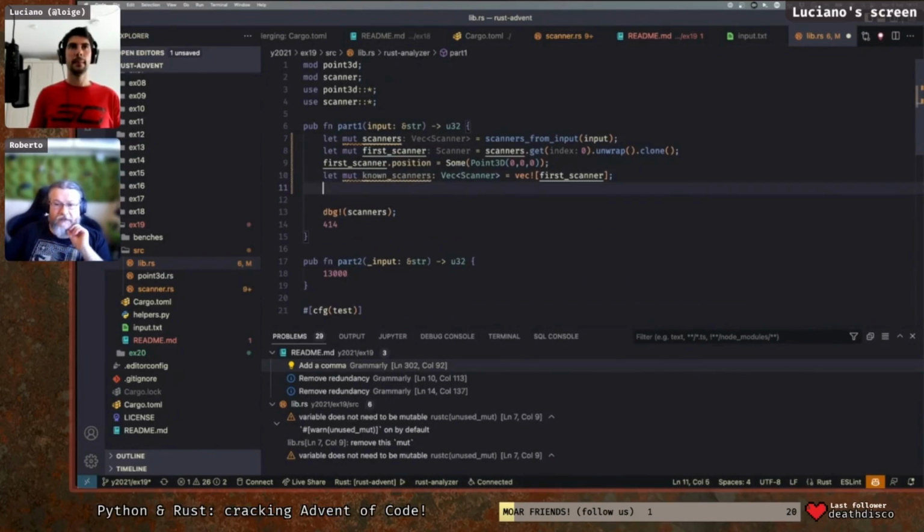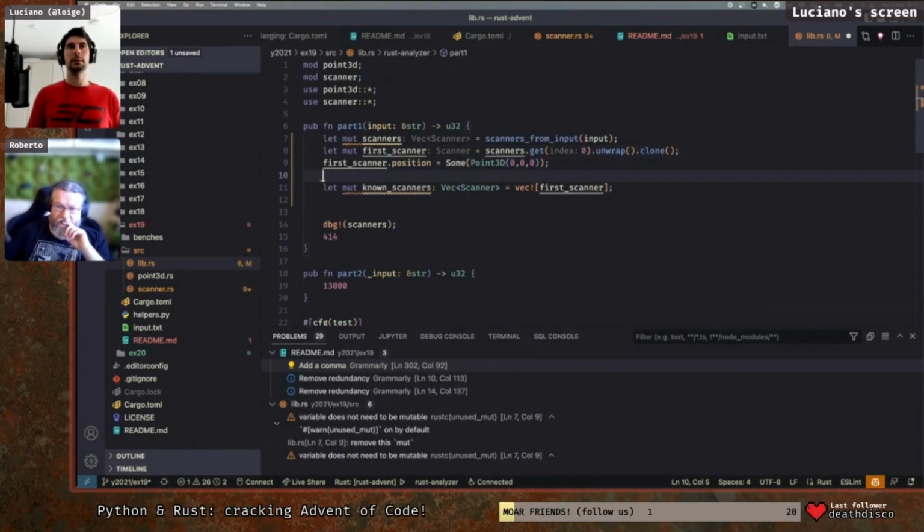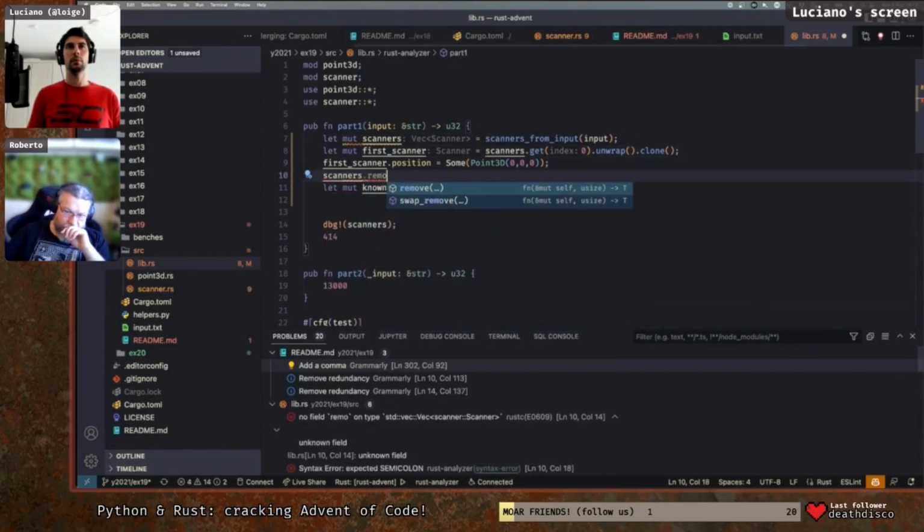Can you remove the first element from scanners now? Because now it is in known scanners. Yes. Yeah, so we can do the simplest thing. We can just do scanners.remove with usize 0, 0.